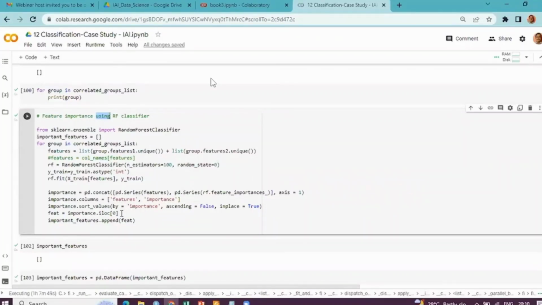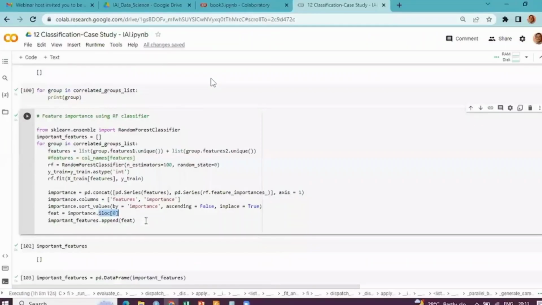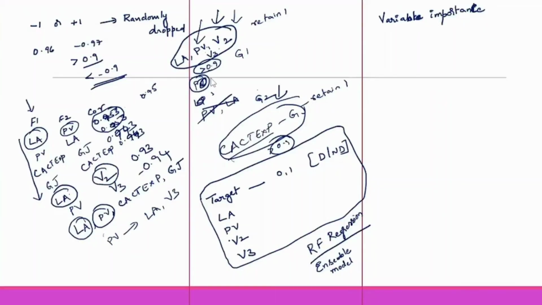And whichever comes as the top importance, index 0 is nothing but the first location. So for each of these four variables, I will compute the importance by using the random forest algorithm, and I will sort the importances. Whichever one has the highest importance, I would take that column. So let's say here the V2 column has the highest importance out of all these four. I will knock out all these four columns and retain only the V2 column.